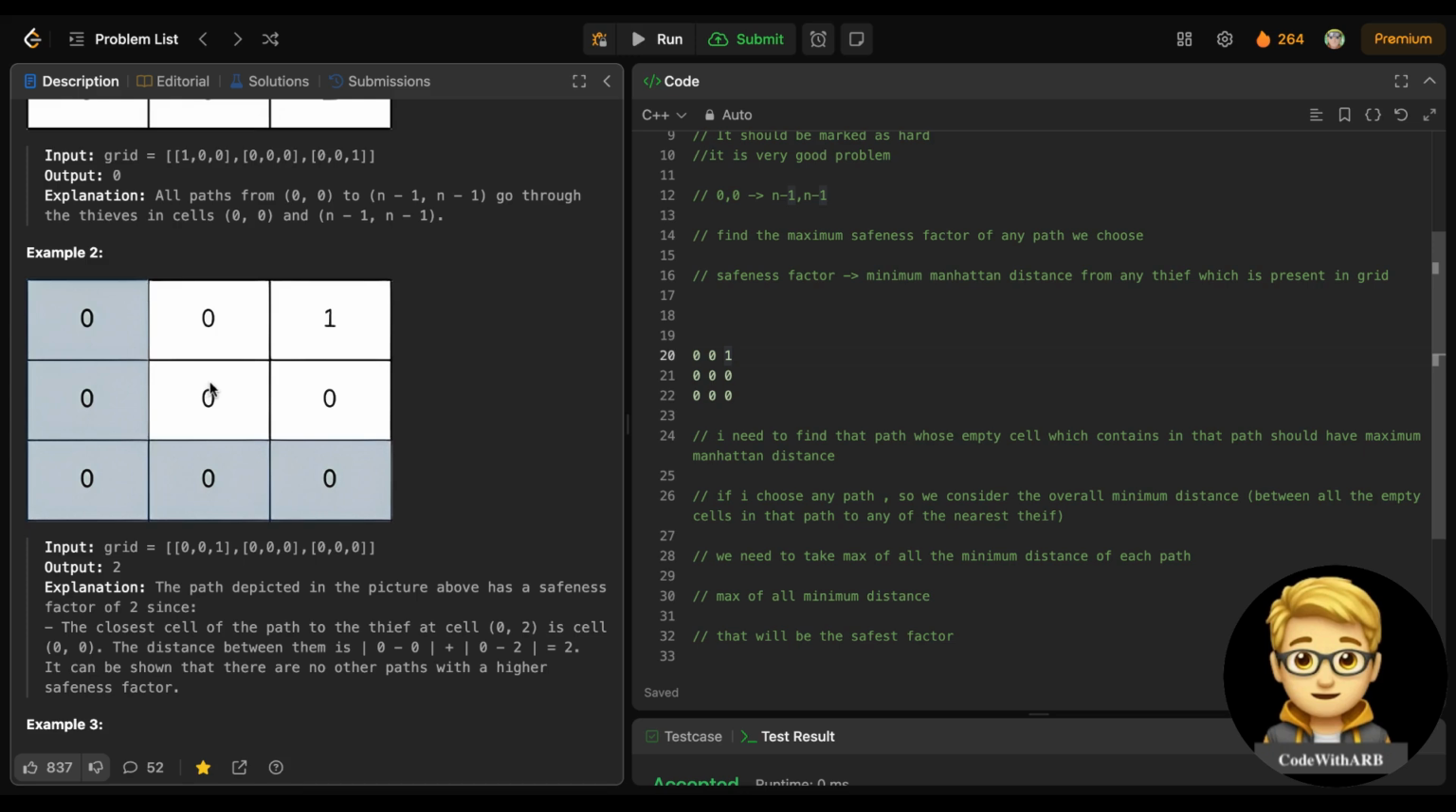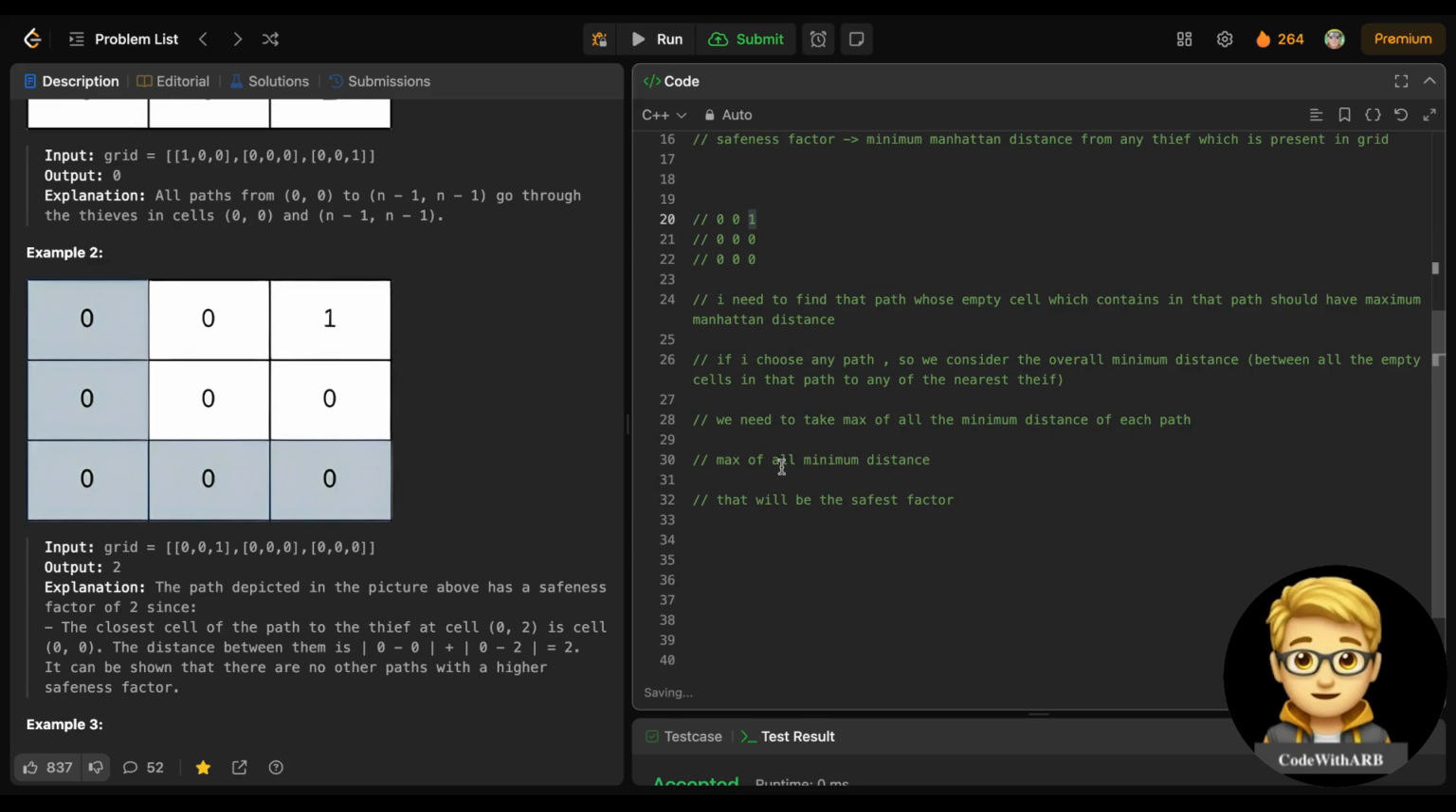So for this path, the minimum distance is 2, right? Again for this path, this is also 2. So for this path 1, for this path 2, for this path 2. So the maximum of all the minimum distances is 2. So that's why the safest factor is 2 here. I think now you have understood this. I tried enough to make you understand what the maximum of minimum distance is, right?